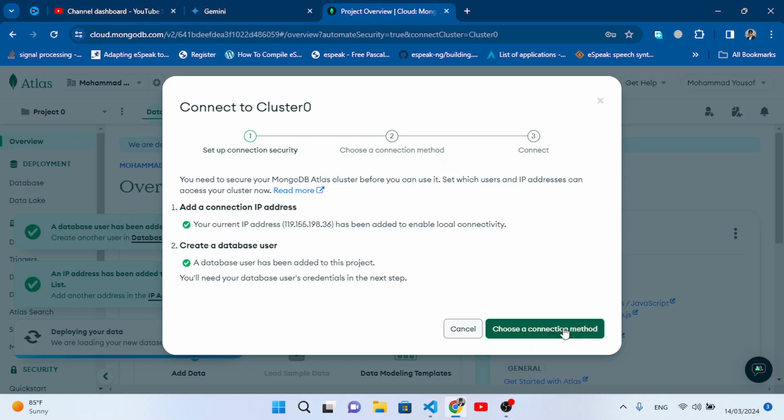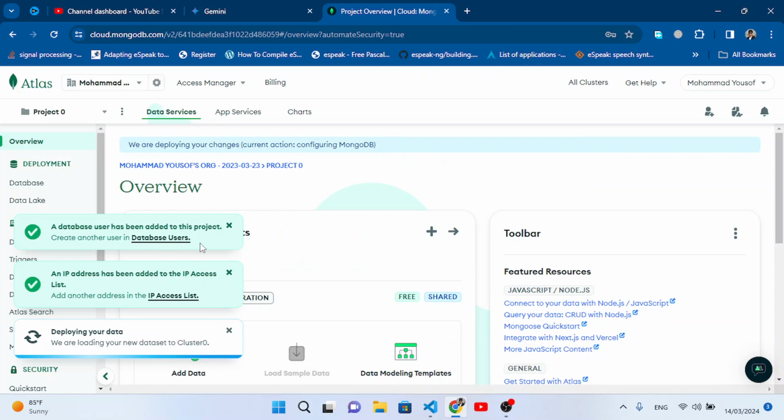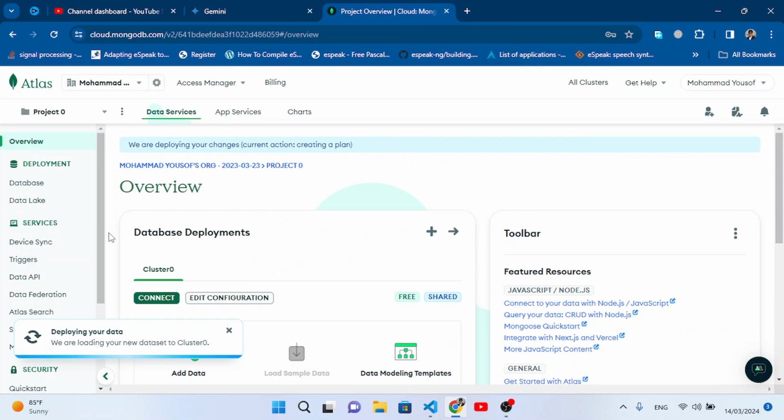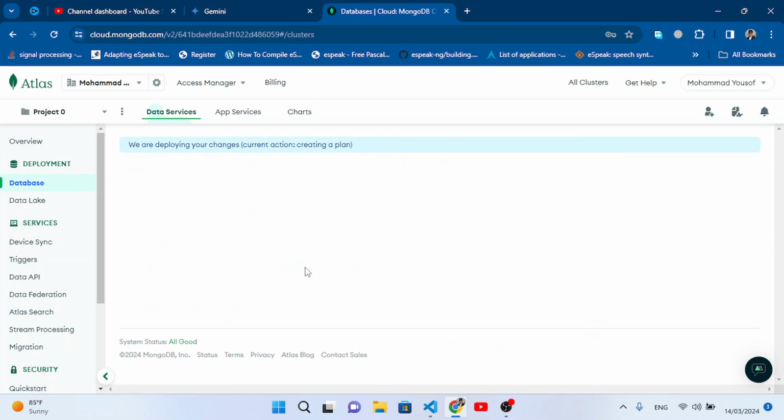Now choose a connection method. So how to connect with this? To connect with this, you can select this one, or we can cancel it. We can just simply come here to the database. I will show you how to connect with this.